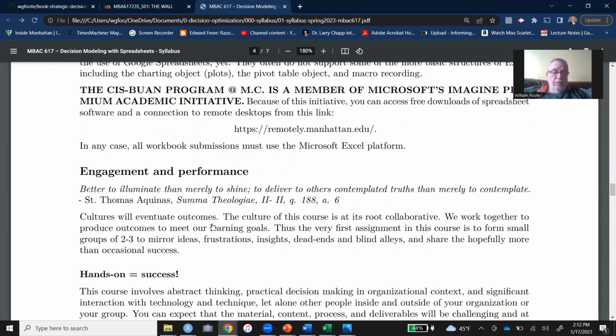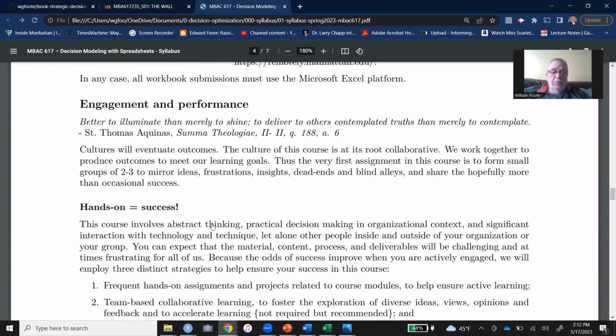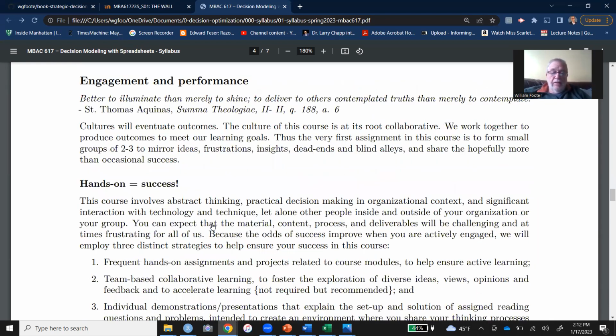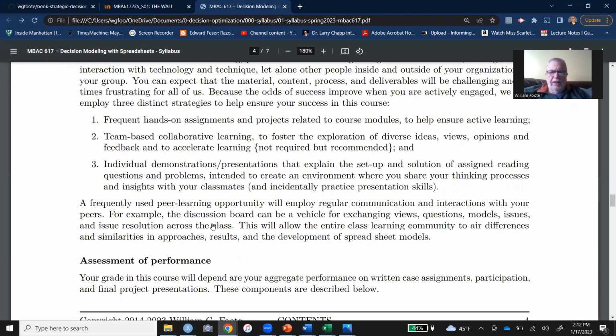So what are we going to do? Everything is about hands-on, and that's how this works. Now, team-based collaborative learning is, I guess, a buzzword. We've always used it in business.